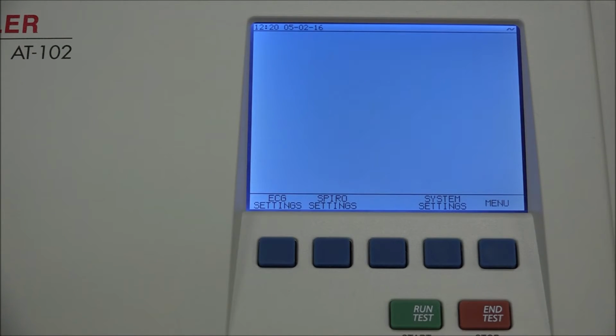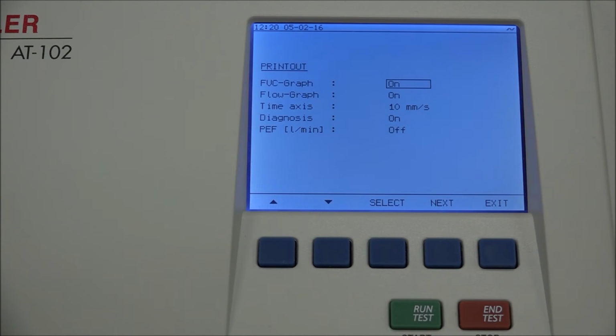Spirometry Settings. Remember, this option is only displayed when the sensor is connected to the RS-232 port. Under Printout is where the format and content of the printout is defined. You can select to have the FVC graph printed or not, as well as the flow graph. Define the time axis for the time interval for the graphs.